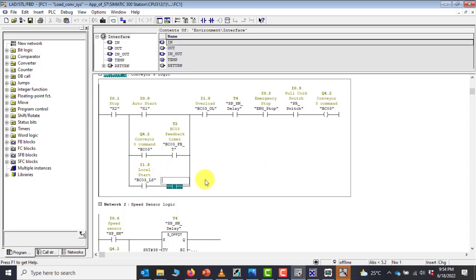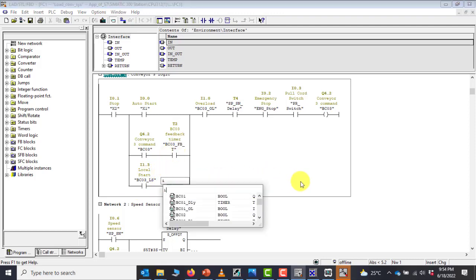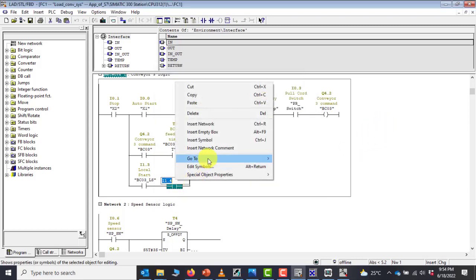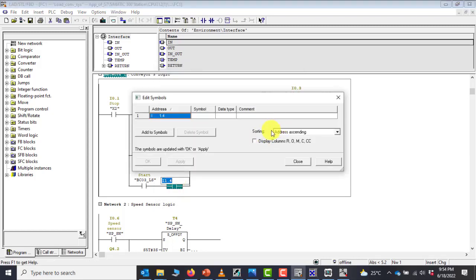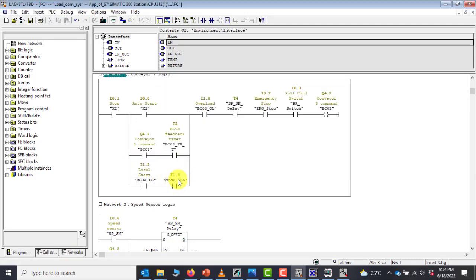So our input is going to be I1.4, and this is going to be mode selection, so mode sel. Okay, so this is our mode selection input signal. So that when we are in the local mode, here will be closed, and then when we press the start button, we can then start the system.